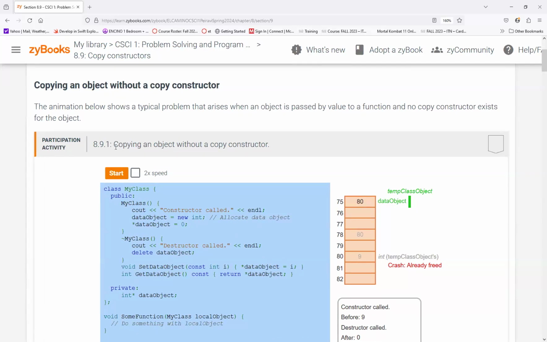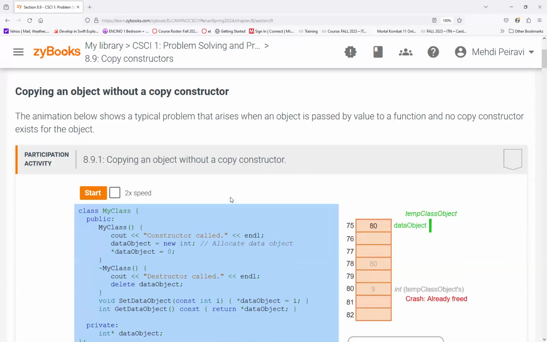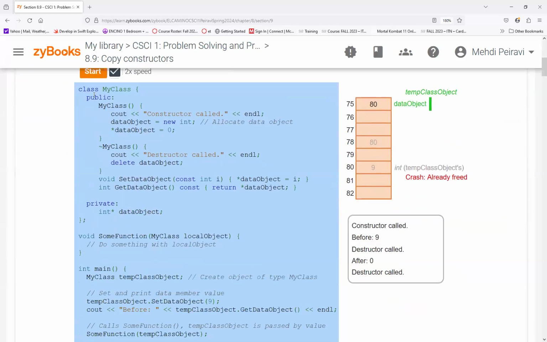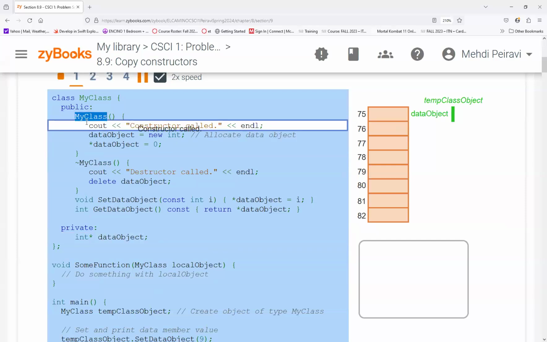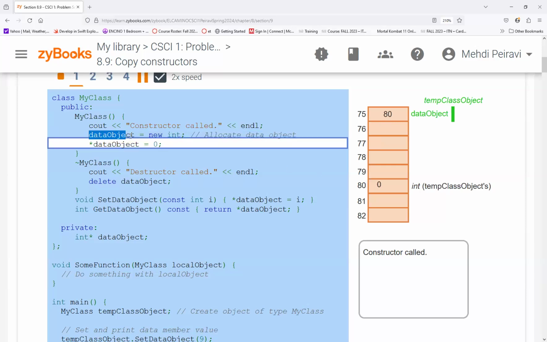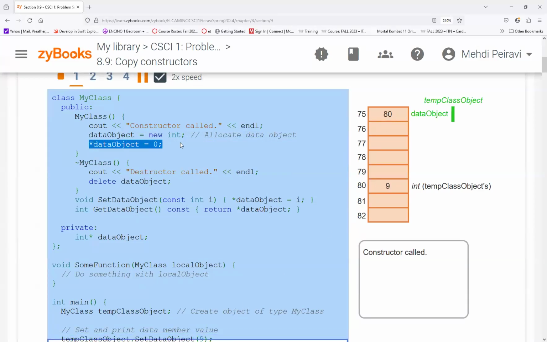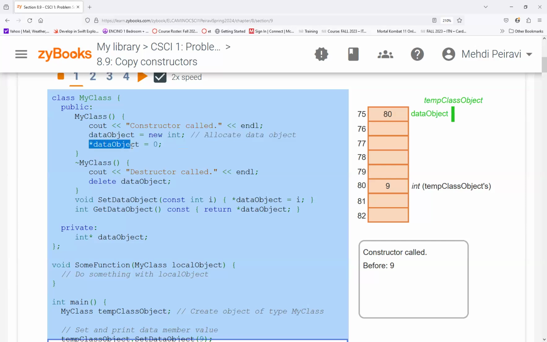This animation shows a typical problem that arises when an object is passed by value to a function and no copy constructor exists. In this example, we don't have a copy constructor. We have a class, my class. It has a public constructor. This constructor displays "constructor called", then data object equals new int, star data object equals 0. So the constructor is just putting 0 inside what this pointer is pointing to.